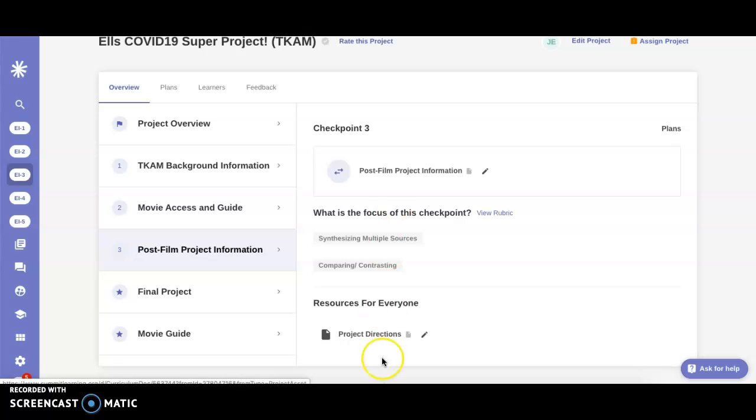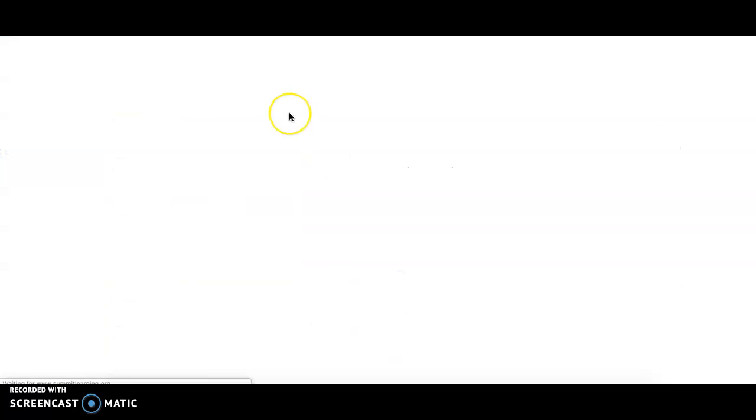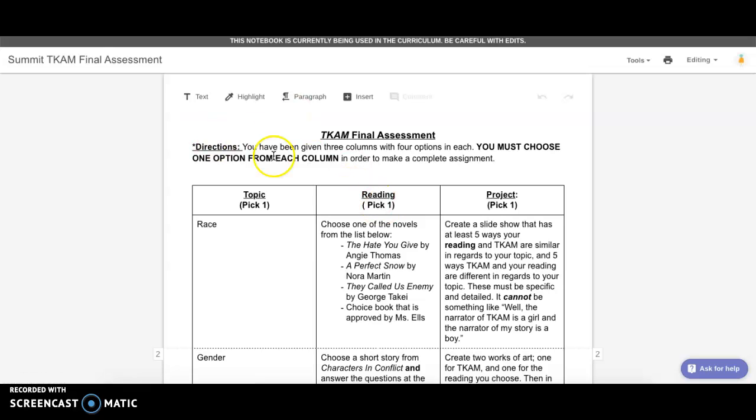This is a little bit more complicated. So here are the directions for you in checkpoint 3. Your directions. You've been given 3 columns with 4 options. So remember, columns right here, where it says pick one, you pick 1 out of each column. Each column has 4 options. You choose 1 option from each column.